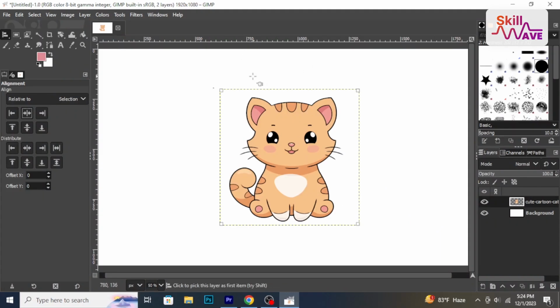I start by opening GIMP and loading the image you want to center onto the canvas. You can use the File menu and select Open to load your image.